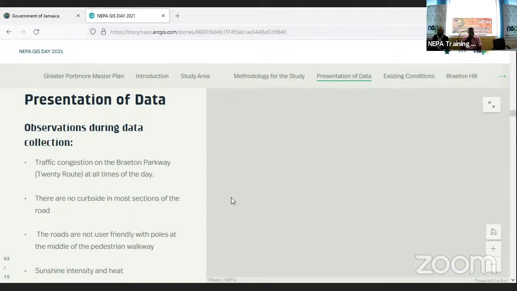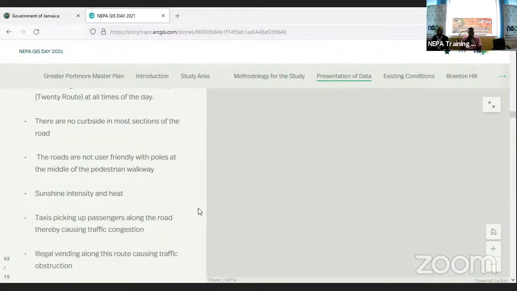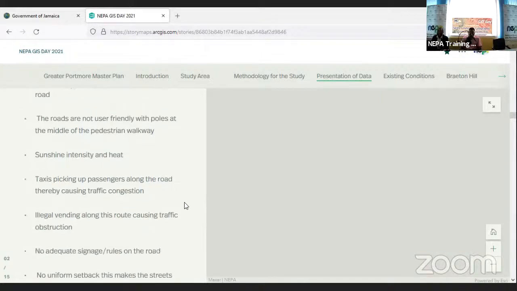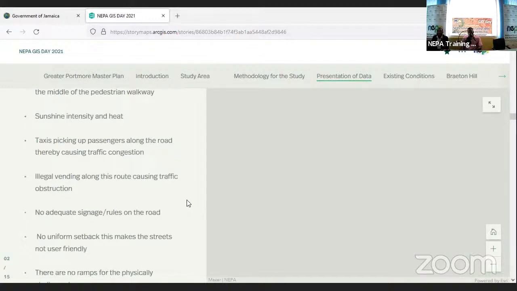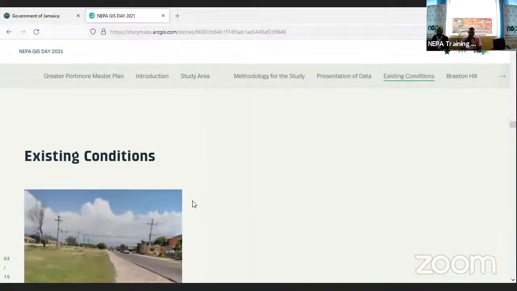Poles are protruding into walkways. There is heavy sunshine intensity, heat in Portmore. You find that taxis always don't have places to park, so they park along the road to pick up passengers and thereby cause traffic congestion. You have illegal vendors on that route, and more persons are vending on that route. There are no adequate signage or rules on the road, no uniform setbacks. There are no ramps for the physically challenged. These are some of the problems.